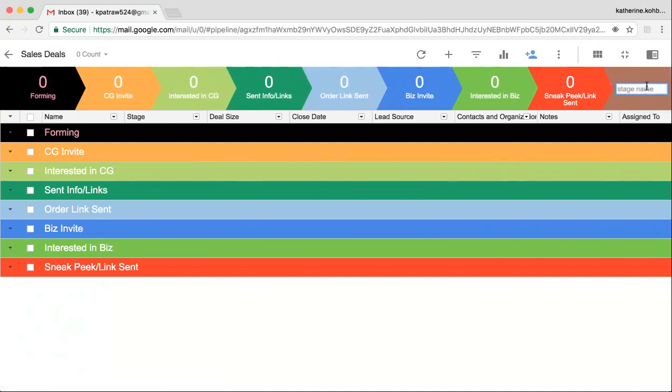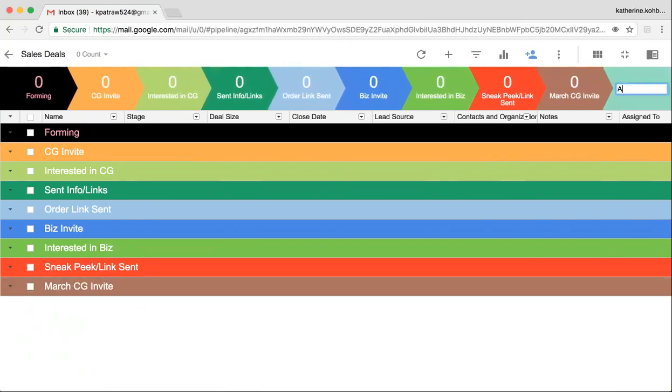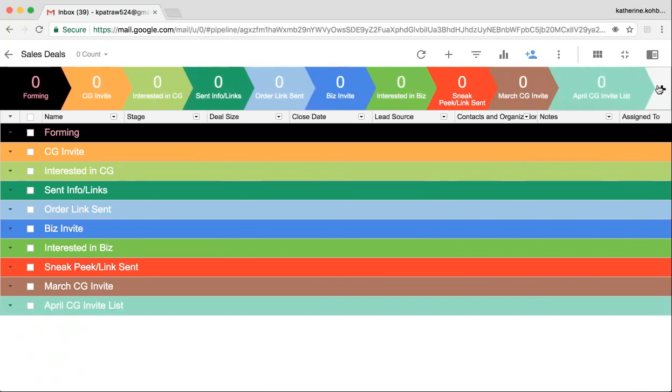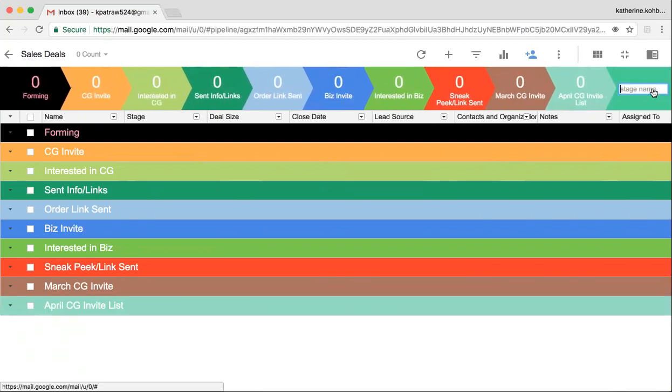And so this part of the stage I change all the time. So for example, like right now we're in February, right? And if someone comes back to me and says, I'm totally interested, but maybe in March, I add them to the March CG invite list. And then I usually do a couple months out, and then April CG invite list. And then I hit the plus sign again.